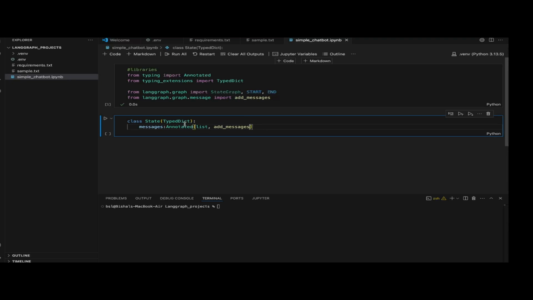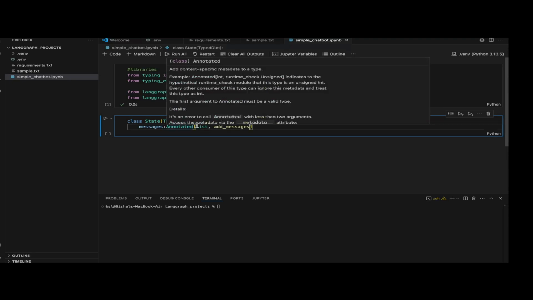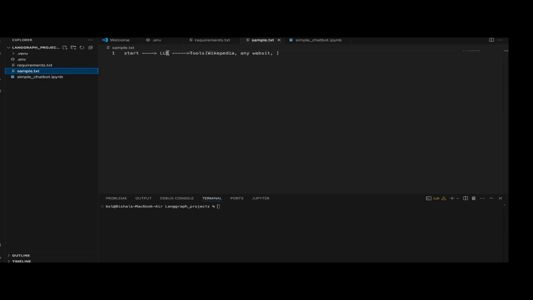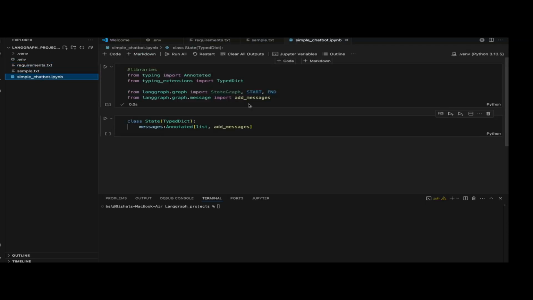Whenever it passes through every node, like if it first passes through start, then LLM, if it gives some response, it'll add it into the messages. Then if it has to go to tools, then it will add the messages. So this annotated will append the message in the list. So this one will add the messages.